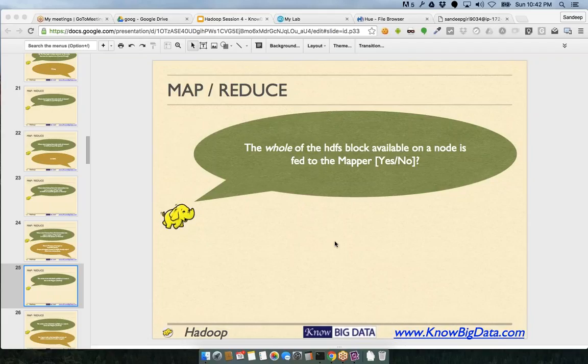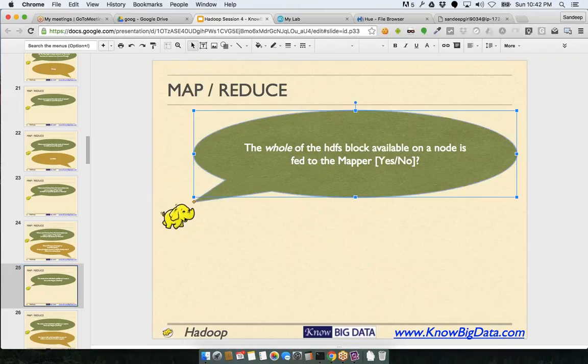A question from Anil is, how do other nodes get the intermediate data? The communication happens between mappers and reducers over a TCP/IP connection, or you can say SSH, and that's how the other nodes get the intermediate data. All right.